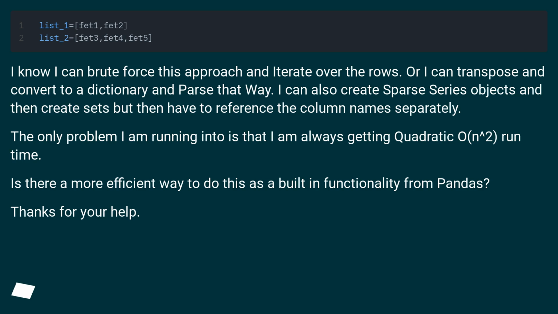I know I can brute force this approach and iterate over the rows. Or I can transpose and convert to a dictionary and parse that way. I can also create sparse series objects and then create sets but then have to reference the column names separately. The only problem I am running into is that I am always getting quadratic O(n squared) runtime. Is there a more efficient way to do this as a built-in functionality from Pandas?